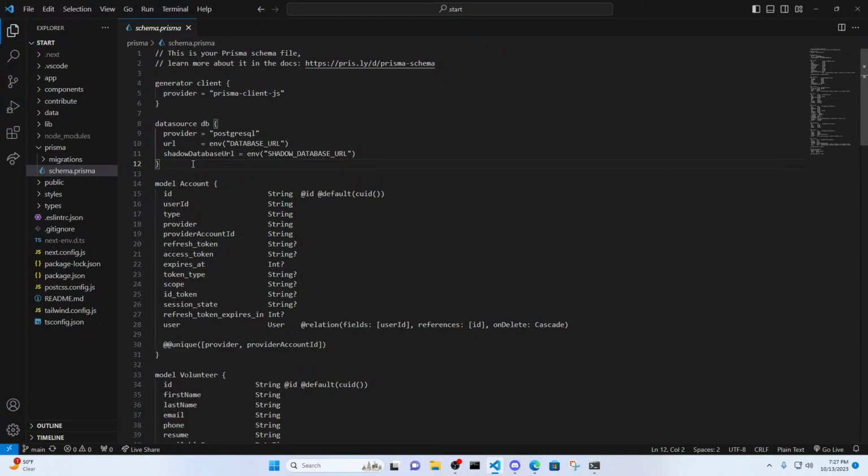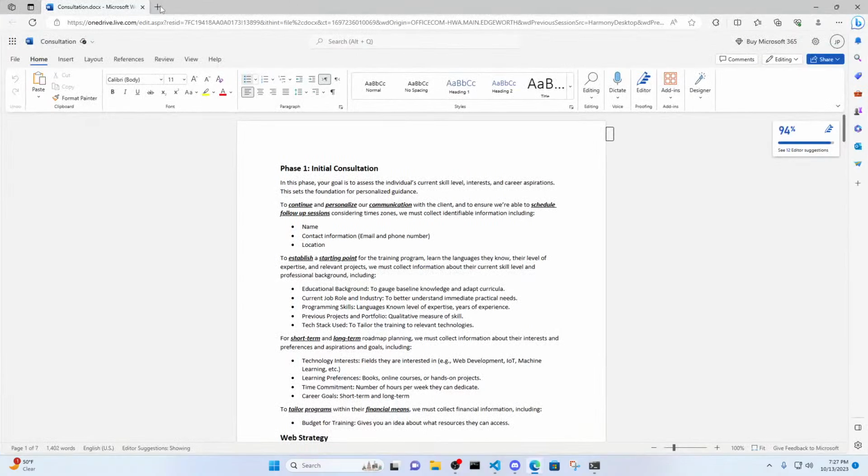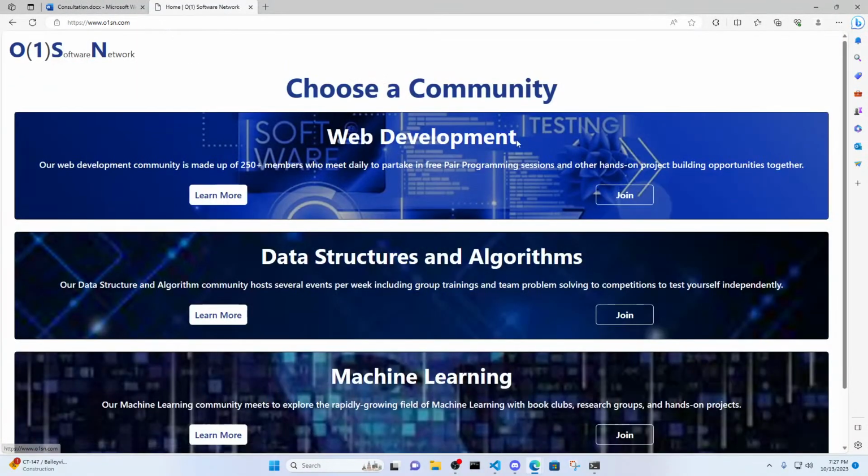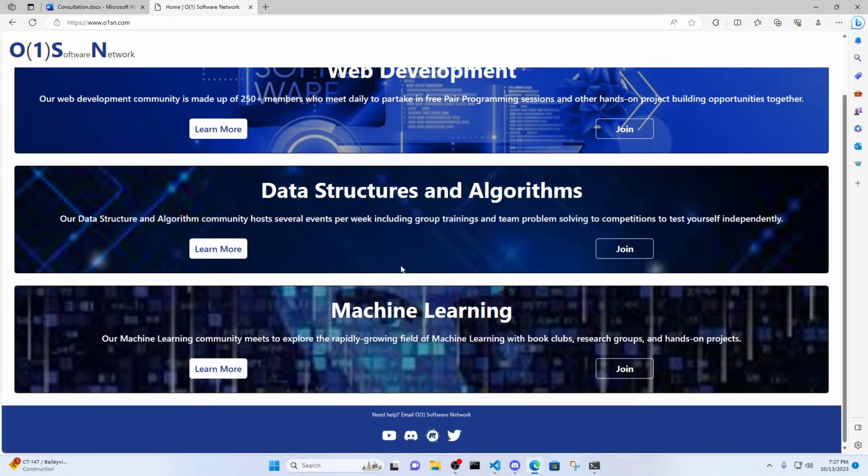I'm like, okay, but exactly what is this project about before we jump into this? Is it just the website for O1 Software Network? Yeah, I could just go to www.o1sn.com and you can see. This is what you made? Yeah, it's right here.